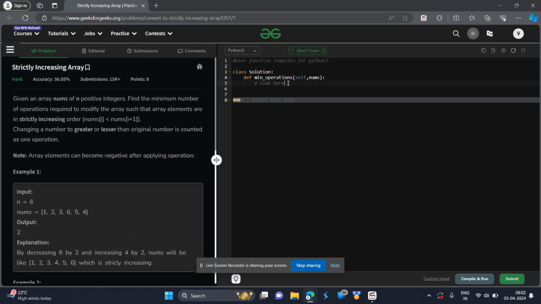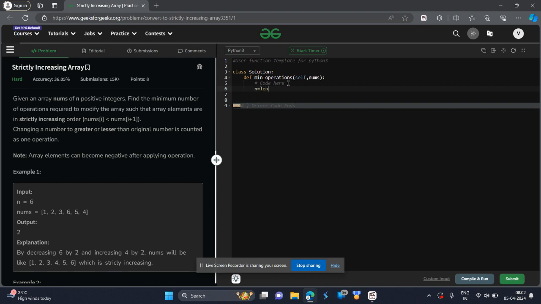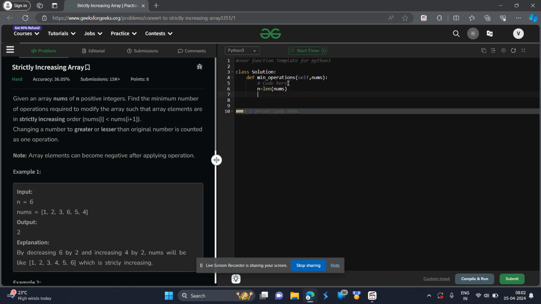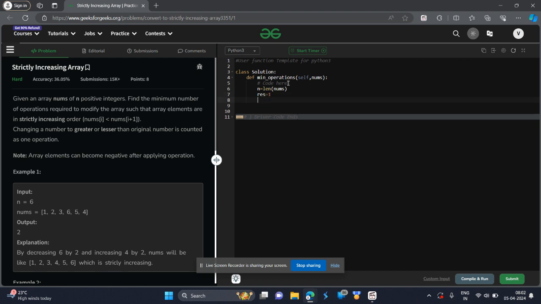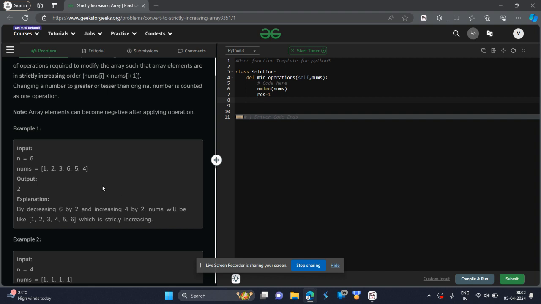First of all, we are not given the length of the array, so we'll store the length of the array nums. Along with it, the result variable, which I will initialize with 1. So result will store the maximum length of the strictly increasing order, ignoring the abnormalities, the variations stopping the array from being strictly increasing. Then I will use dp, initialized with 1 of length n.